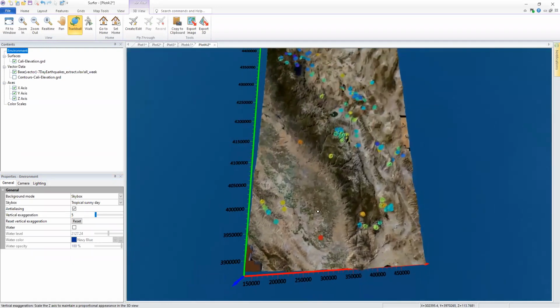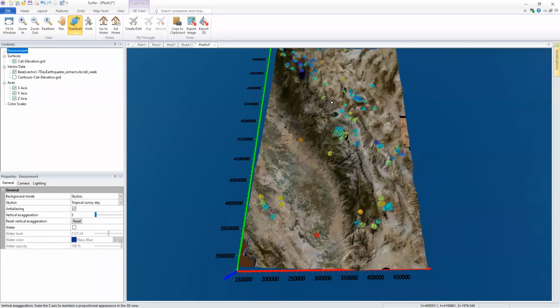And then you should also notice that the aerial image that I downloaded from the NAPE server, and also the earthquake event layer, that base layer data, both of these have been texture mapped and draped over the 3D surface.